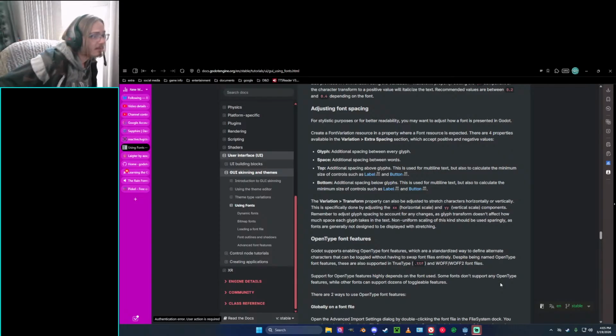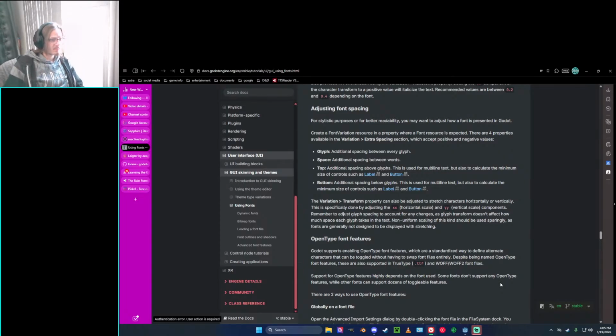Adjusting font spacing. For stylistic purposes, or for better readability, you may want to adjust how a font is presented in Godot. Create a font variation resource in a property where a font resource is expected. There are 4 properties available in the variation extra spacing section, which accept positive and negative values. Glyph: additional spacing between every glyph. Space: additional spacing between words. Top: additional spacing above glyphs. This is used for multi-line text, but also to calculate the minimum size of controls such as label and button.